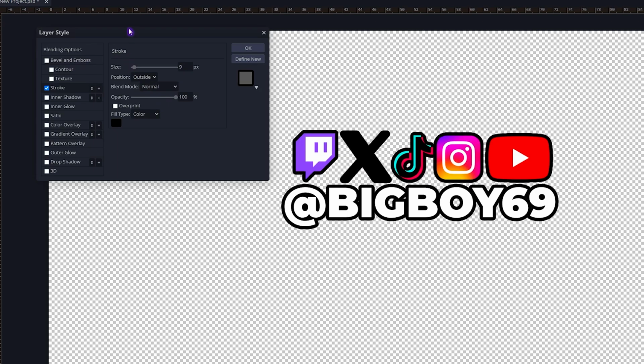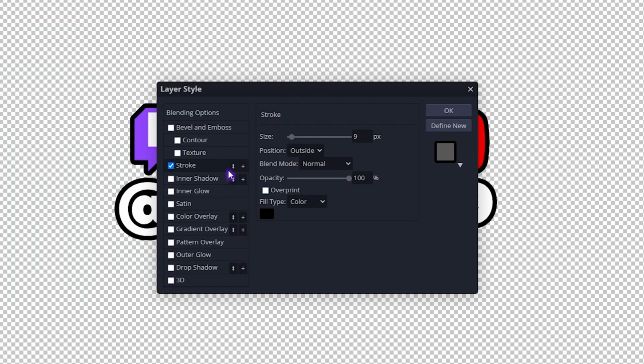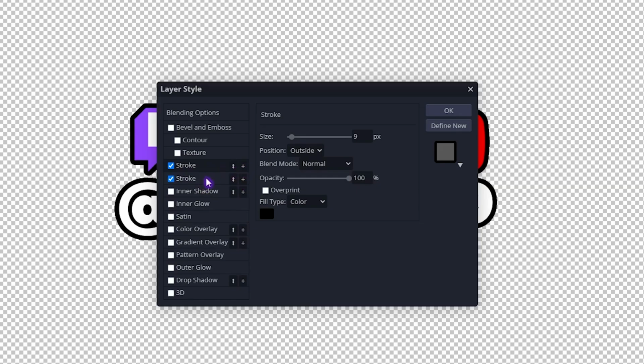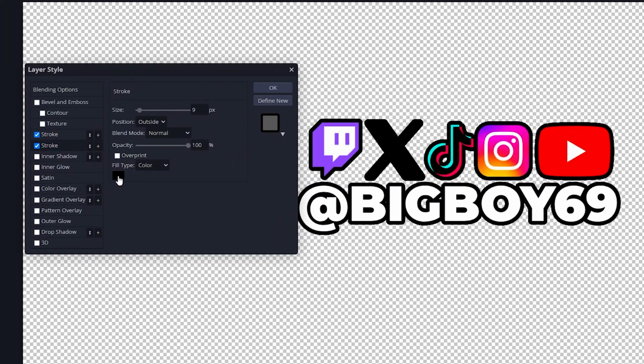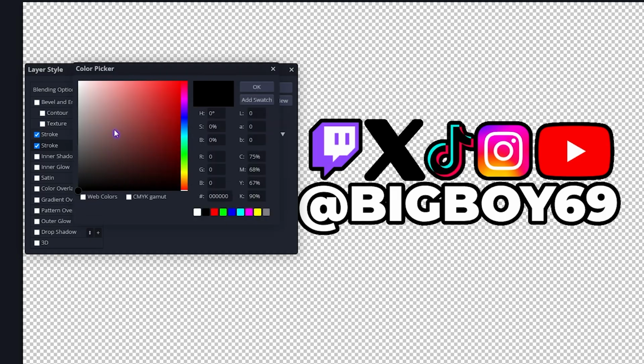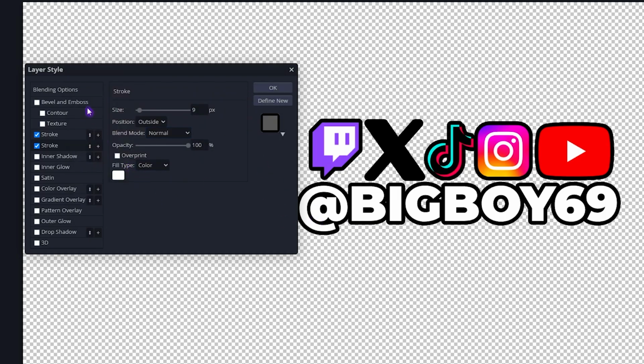So now we're going to pick a certain thickness. I think that is fine. But if you want to add an extra one, the white one, you go where it says stroke and click on the plus here. That will add an additional layer of stroke. Click on the color box here. It's black for now. Click on it, make it white. Click OK. You don't see anything yet. We want to bump up the size and it will appear behind it.